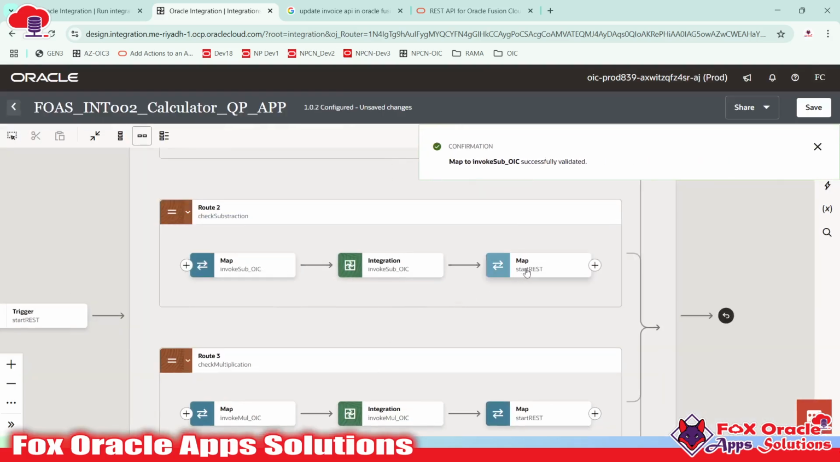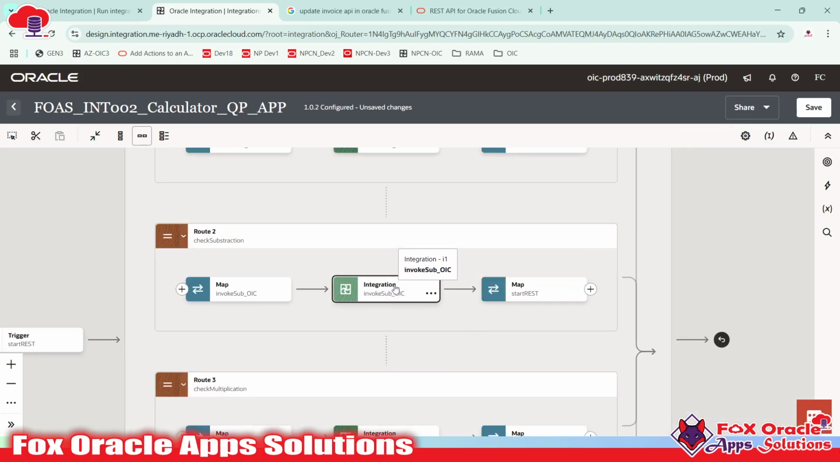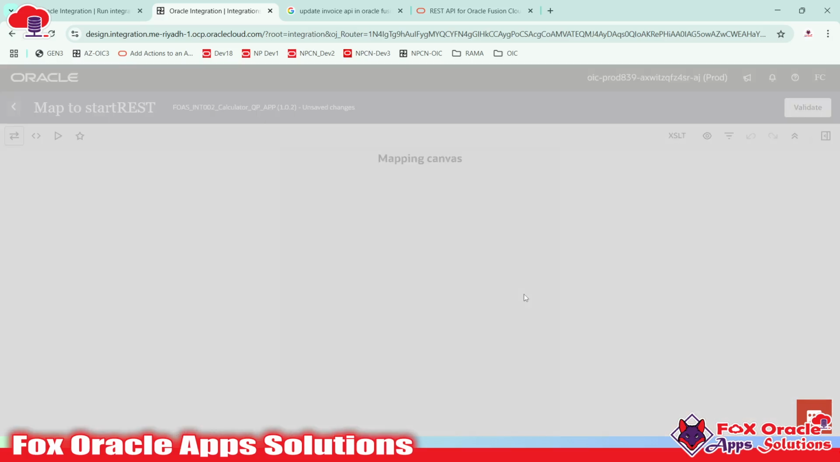Now I'm going to show you this other mapper. Before this map, we have two endpoints. This is one endpoint and this is the other endpoint. This endpoint has a response with only one field, result, and this endpoint also has a request with two fields. All of this you will be able to see here once we open it.